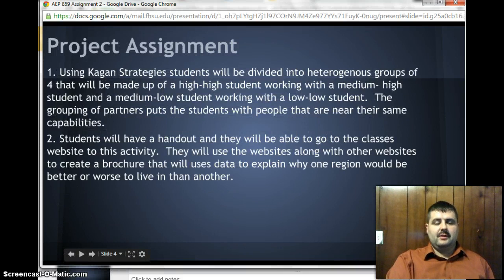Project assignment. Well, first, I'm going to use Kagan strategies to get my students to be talking to each other, and I'm going to set up my groups to be heterogeneous. That way I'll have my high student working with a low-high student. My low-medium students can work with my low student. That way they're working with students that are near the level that they're at, but not the same. That way one can push the other to work a little bit harder and to double-check the other's work.